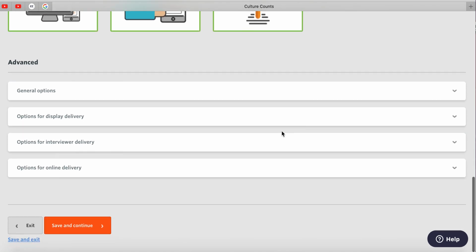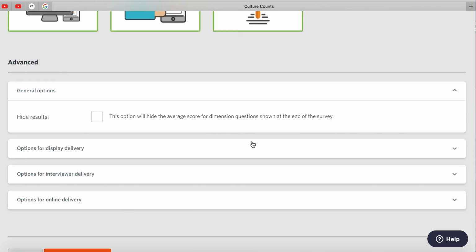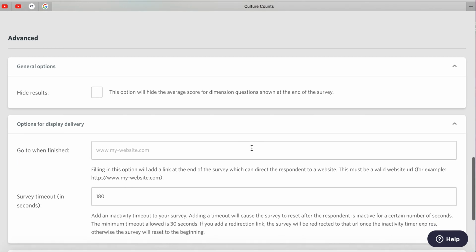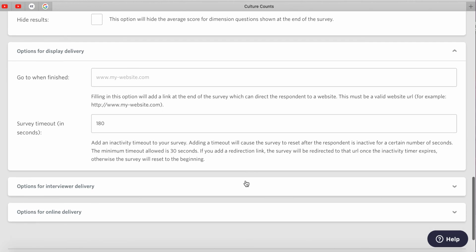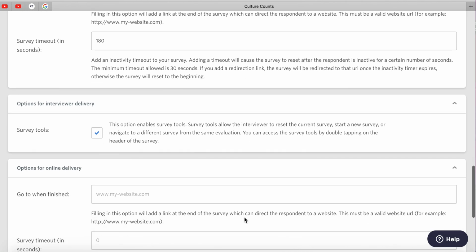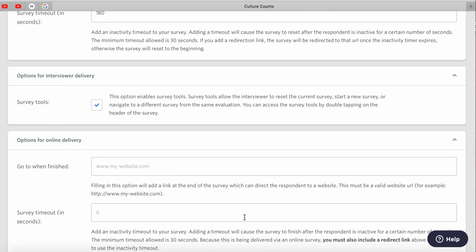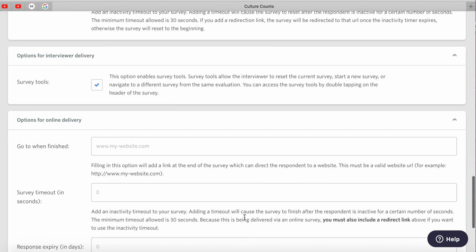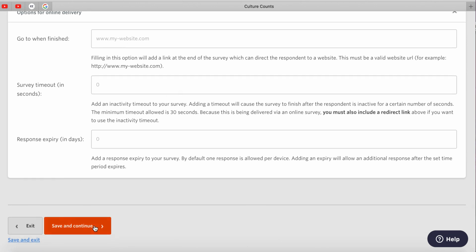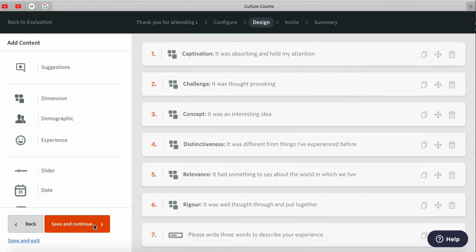Now you will notice that there are advanced options for each of the delivery types. I'm not going to go into these in too much depth, because I think you can probably take a look at these yourself when you've selected the appropriate delivery methods. So now we're just going to click Save and Continue. And this has now brought us on to the design page.